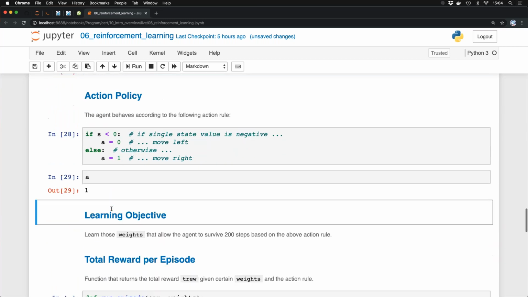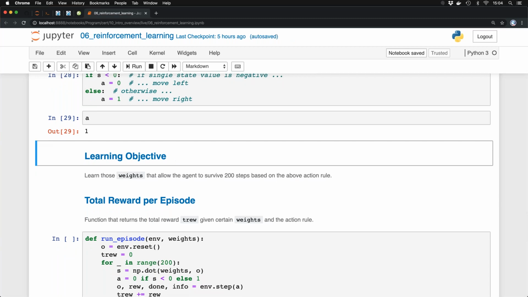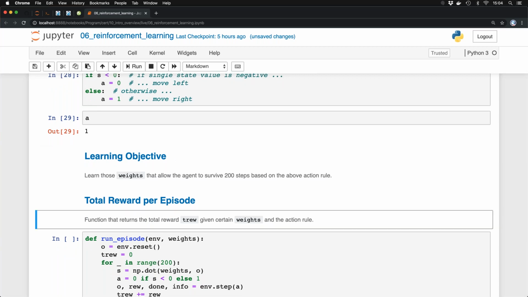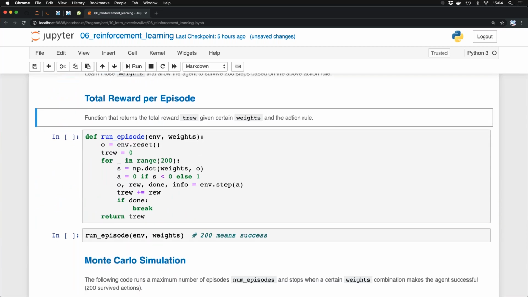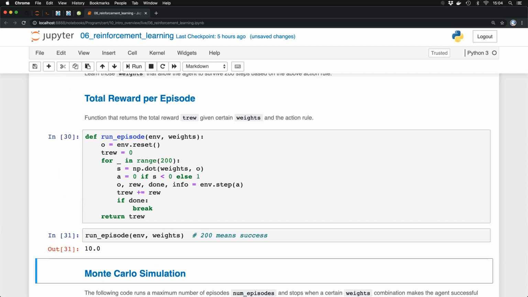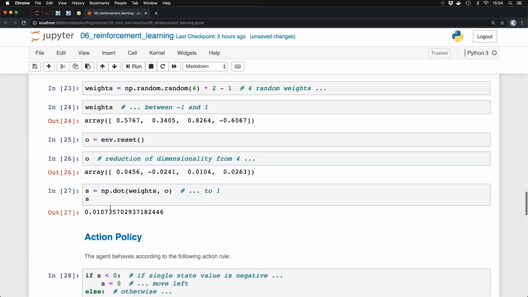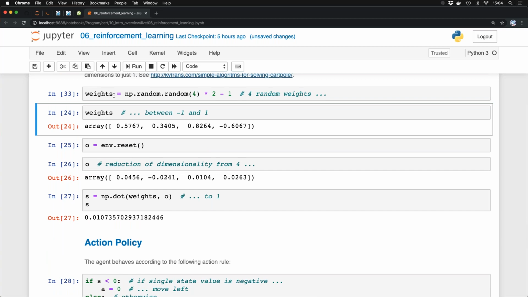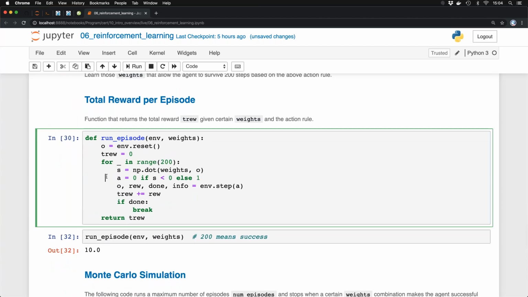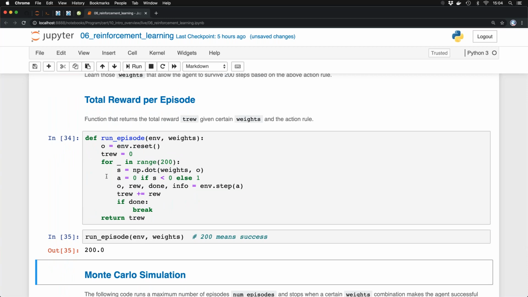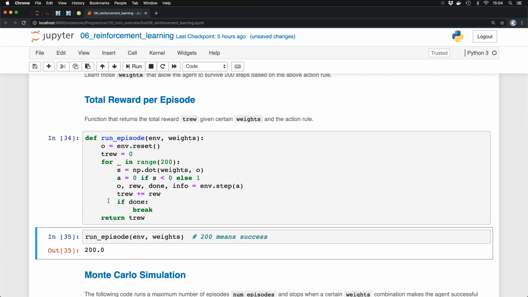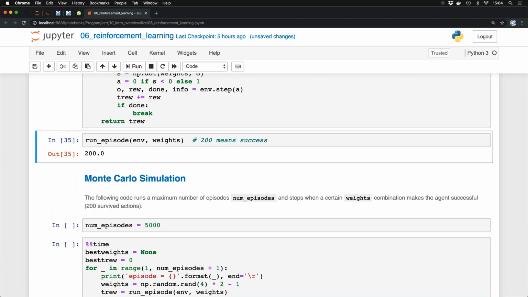So the objective now, in this particular case, is to learn weights by brute force, by Monte Carlo, to survive 200 steps. To this end, for example, I try my best now with random weights, and I only get 10 steps. This is not good. Let me try one more here. So I randomly draw 4 different weights. Maybe these are better, if not perfect. This is fantastic. I already found one, because 200 means success. So whenever I find 200, this is where the problem, as they say, is solved.